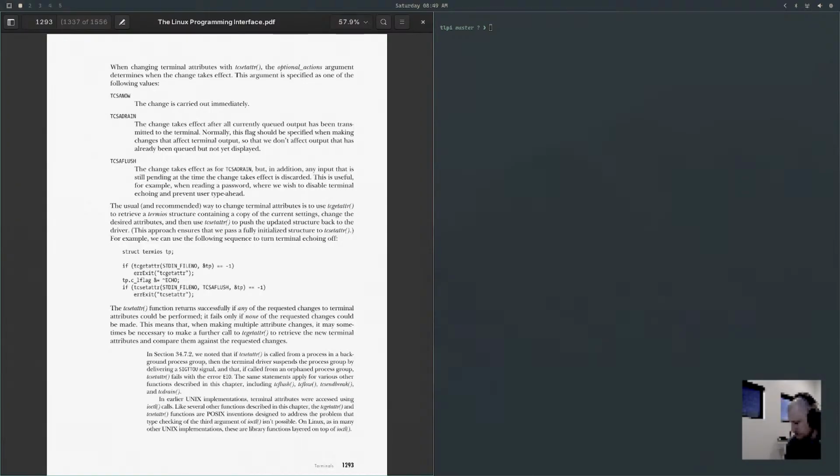Like several other functions described in this chapter, the tcgetattr and tcsetattr functions are POSIX inventions designed to address the problem that type checking of the third argument of ioctl isn't possible. On Linux, as in many other Unix implementations, these are library functions layered on top of ioctl.